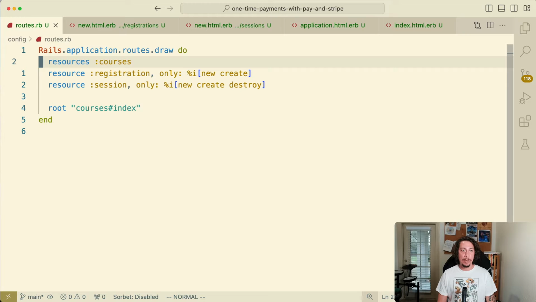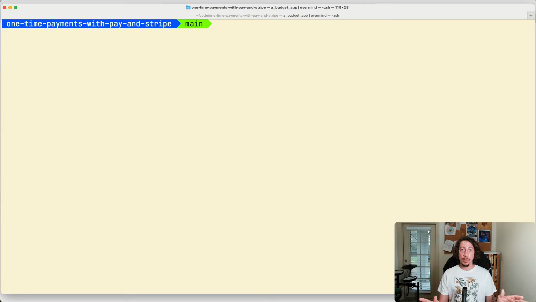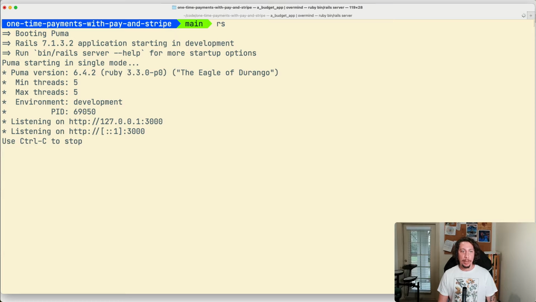So looking at the routes, we just have resources for courses and then singular resources for registration and session. Our root route is to the courses index view. All right, so with our initial walkthrough of the starting point of our Rails application out of the way, let's go ahead and start up our Rails server and go take a look at it.